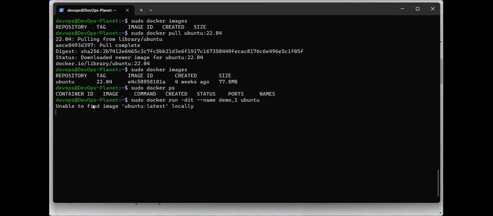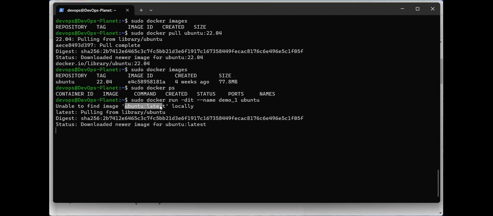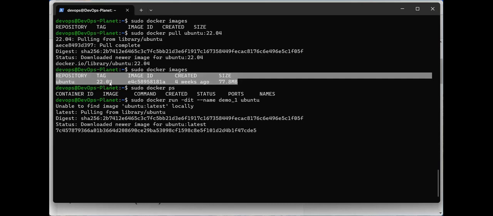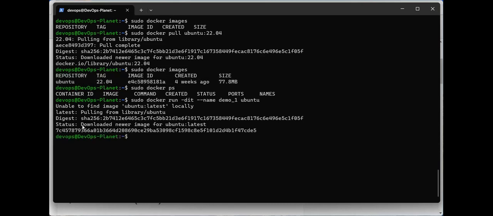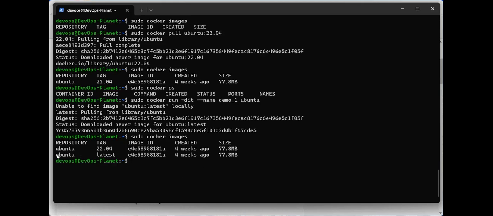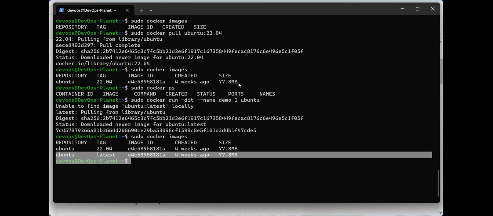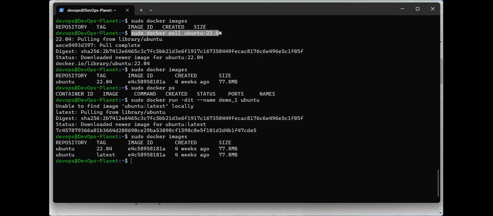So it says unable to find the image because it is trying to get the latest image. And we don't have the latest image on our local system. Currently we have the 22.04. So now what it does, it started downloading the new image. So it downloaded a new Docker image and now it has launched one Docker container. So if you again execute the sudo docker images command, now you can see it has downloaded another image. Earlier there was only one image, which we downloaded using the sudo docker pull command.